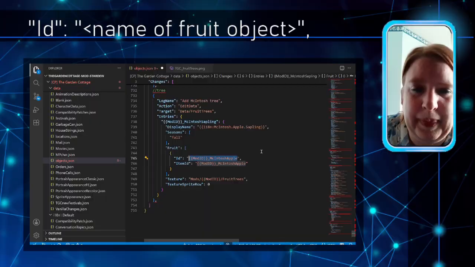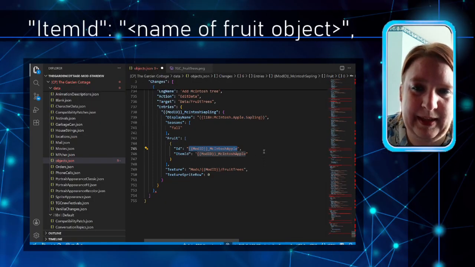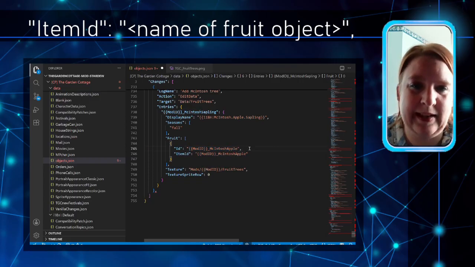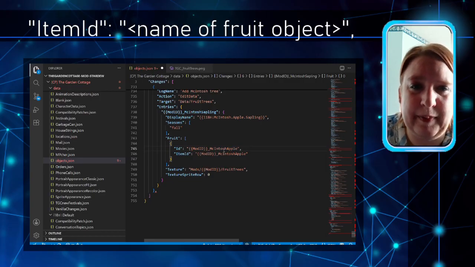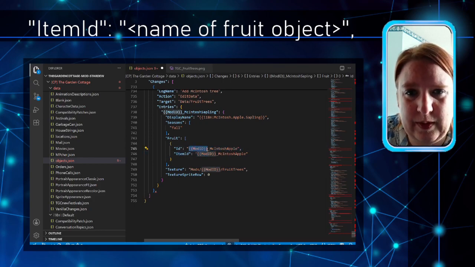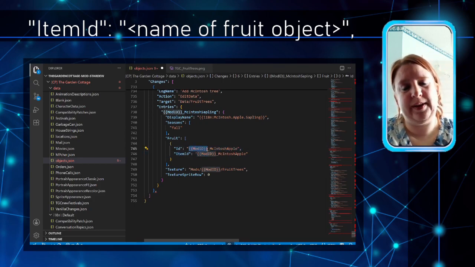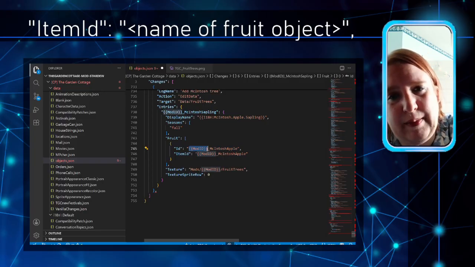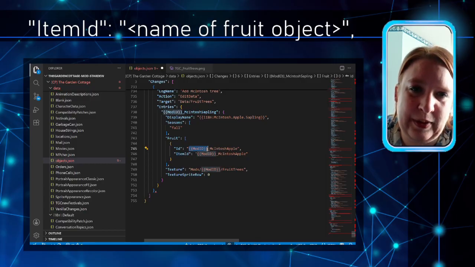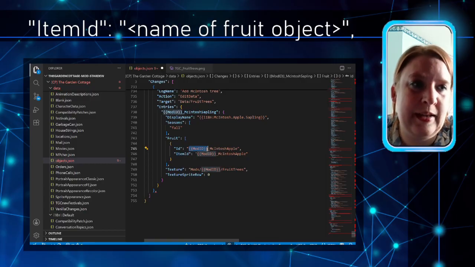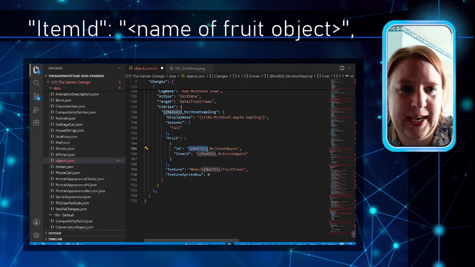And item ID, again, is going to be exactly the same. So both of these values will be the name you have given your fruit. So in my case, it's mod ID underscore Macintosh Apple. And again, this is a token. This set of curly brackets with mod ID inside calls the mod ID from my manifest page and replaces that. And that way I know that my name is not accidentally duplicated by another mod somewhere, which can happen because lots of people like to make similar things.